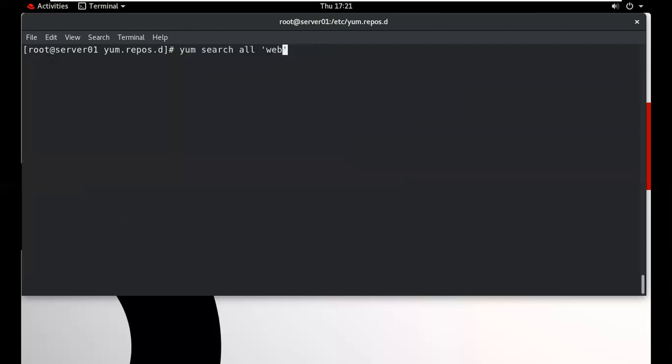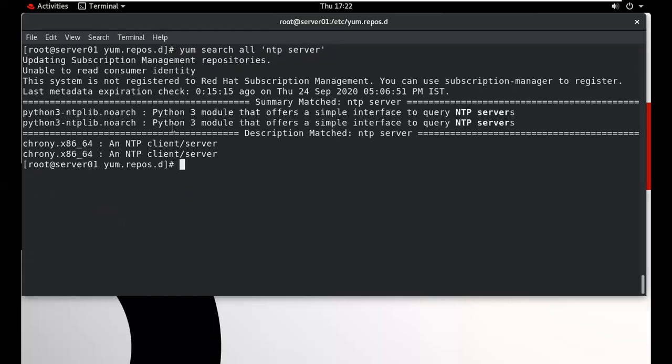Suppose we want to find the package name of NTP server. This is used for the time protocol. It's called chronyd. When we want to manage the timing, we can use this. So this is the package name of NTP server.